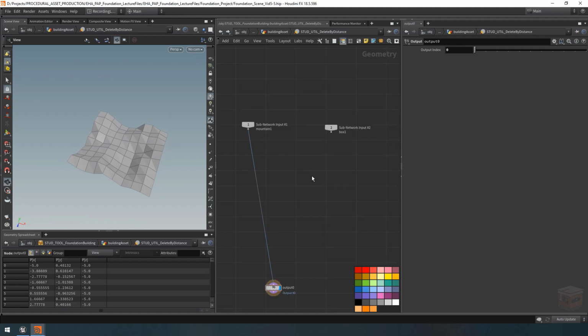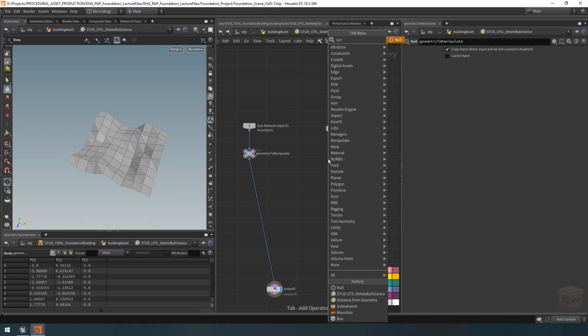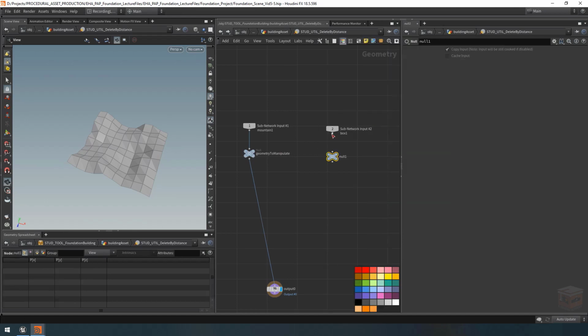So the first thing that I want to do here is to add some null nodes to the first part of my network, just so I have some nodes with names on them that I can grab off. Let's call the first one under input 1 geometry to manipulate. And then the second one is going to be our selection geometry or cutting geometry. So let's name that one selection geometry in this case.